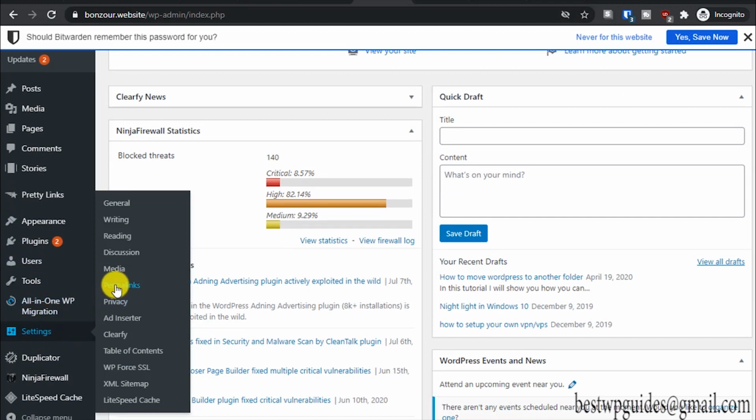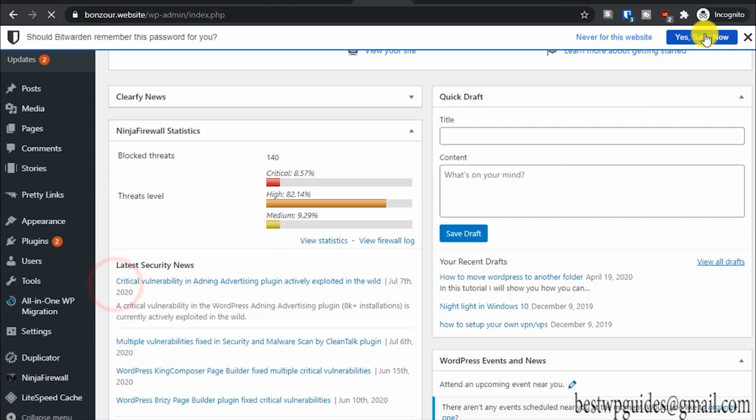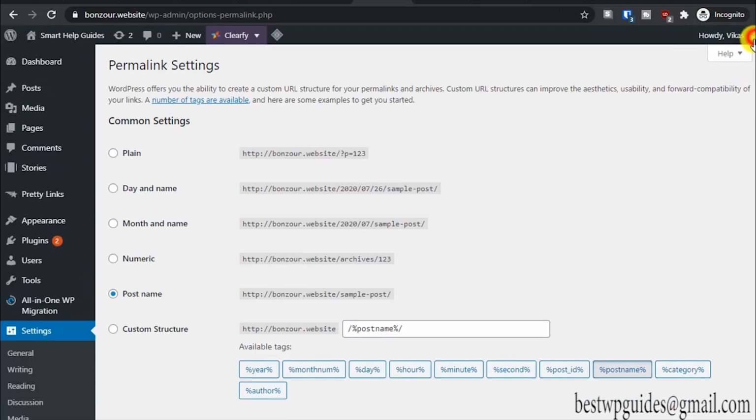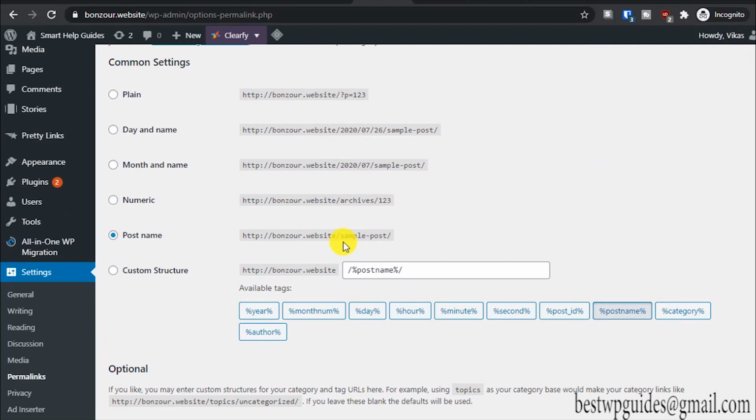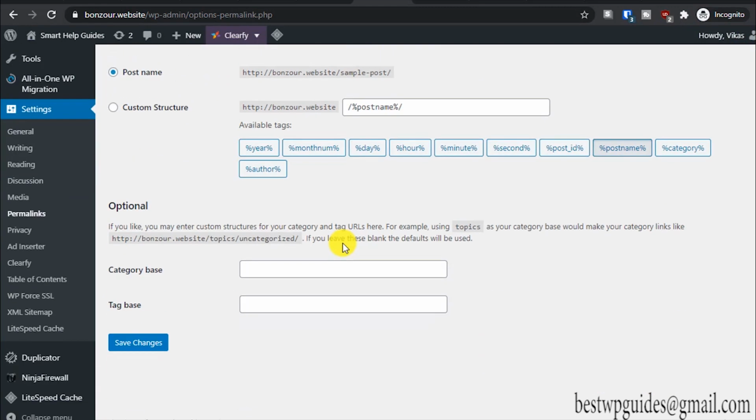Okay, once you log into your WordPress admin dashboard, just go to permalinks, and from here, this is the correct permalink, so I will just update it.